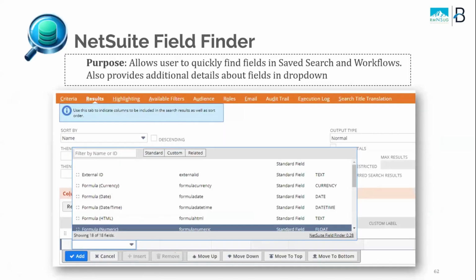Next one is NetSuite Field Finder. This one I use often and it's super helpful. When you're creating a saved search and you click on the drop down to show all the fields you could select from, it has up at the top the different types of fields: a standard, a custom, or a related field. So if you're trying to connect a PO and a bill, you can look at just those related records to be able to pull in fields for that.